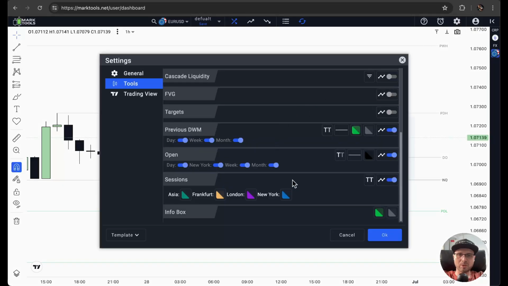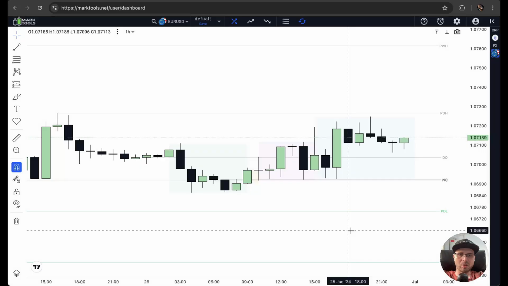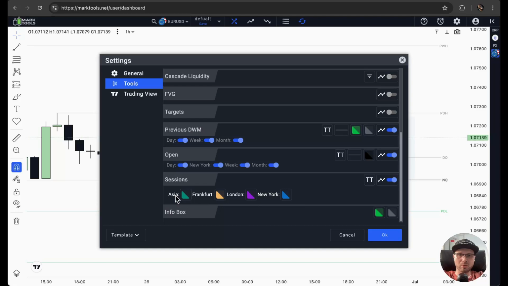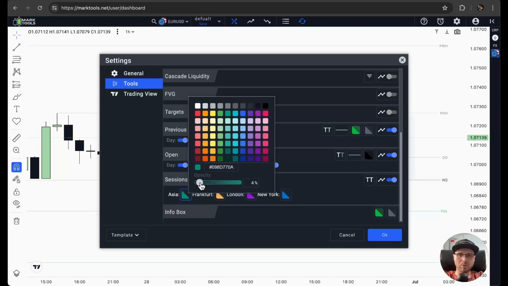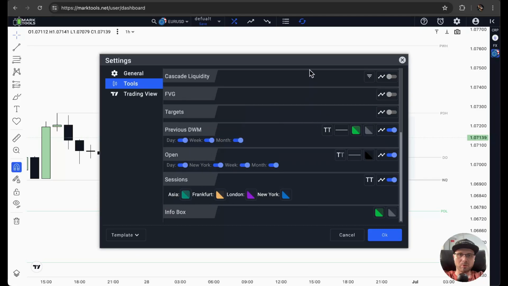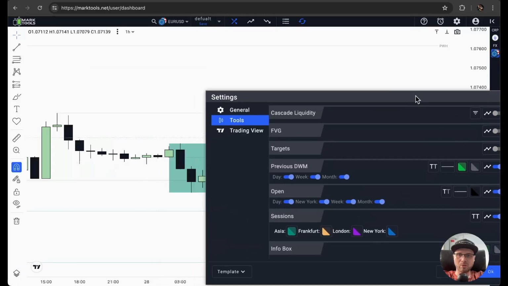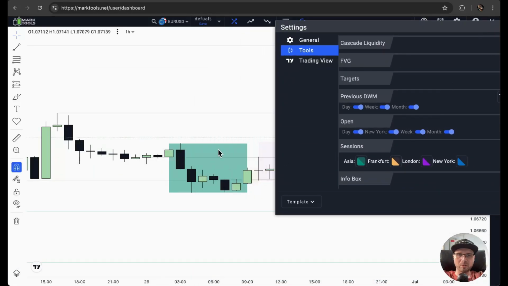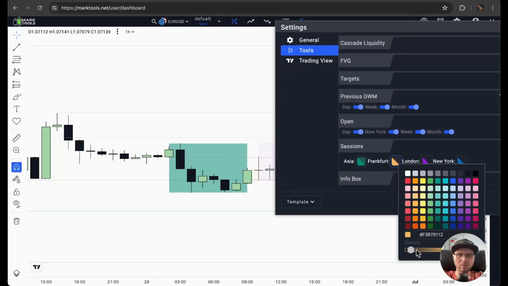Okay, with sessions you can change only the color of those boxes. Just give it what is acceptable for your analytics. You could see it like this.